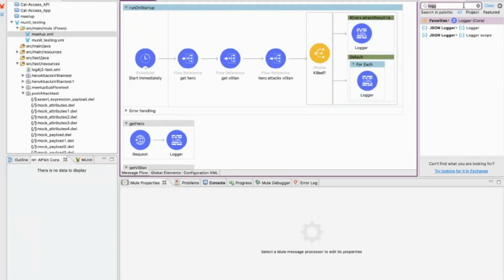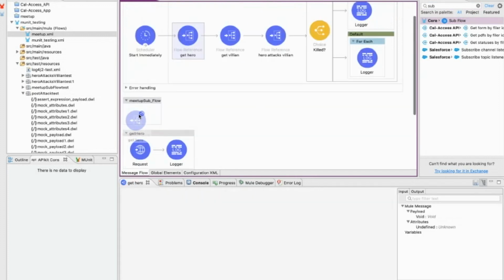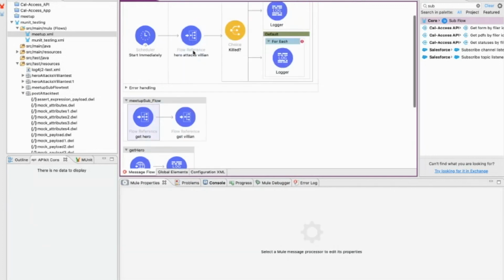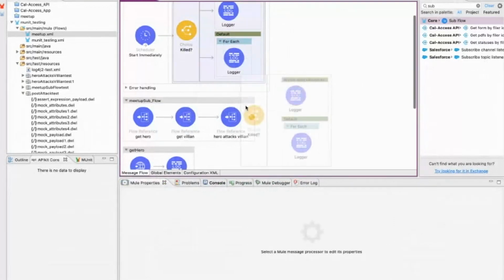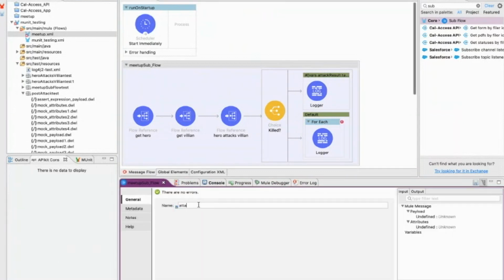Okay, and well, this is starting to get to be quite a bit to just run on the run-on startup. We really want to be able to test this entire logic and say that, yes, when I get a hero, I get a villain, and the hero attacks the villain, all that logic works. So we're going to piece this together in a subflow down here. And then we're just going to call this.